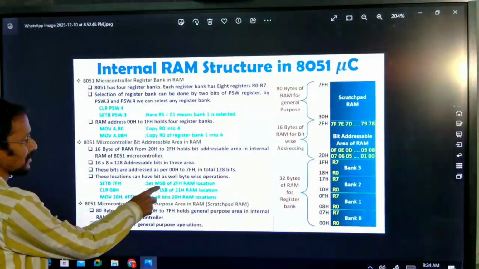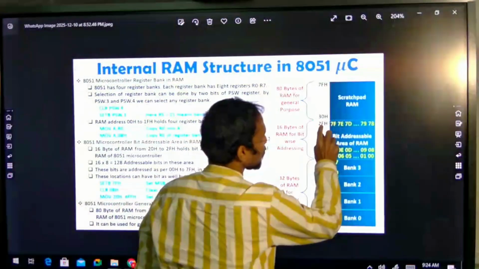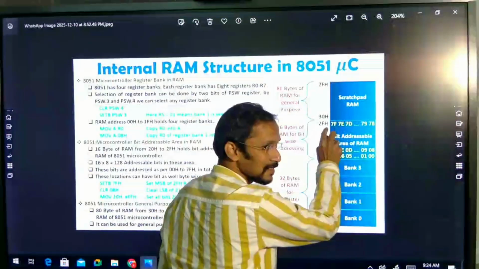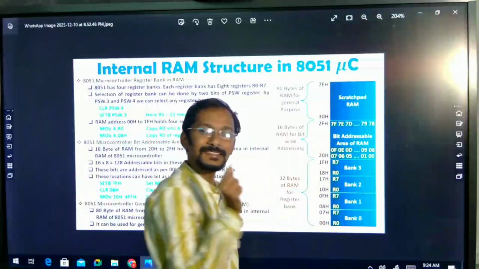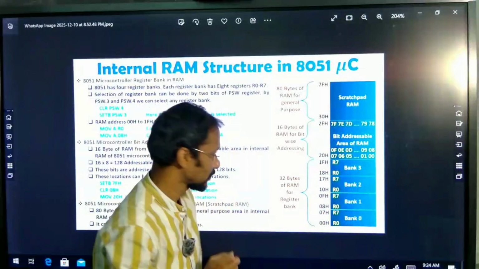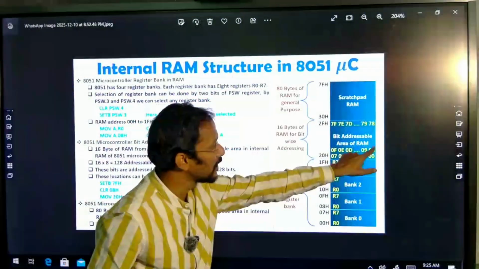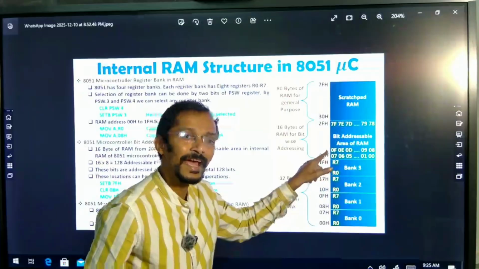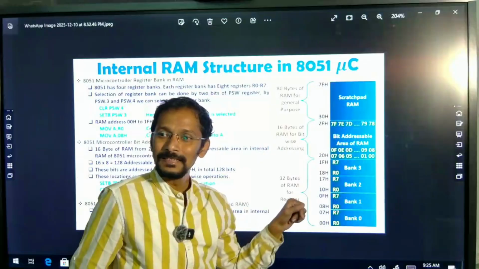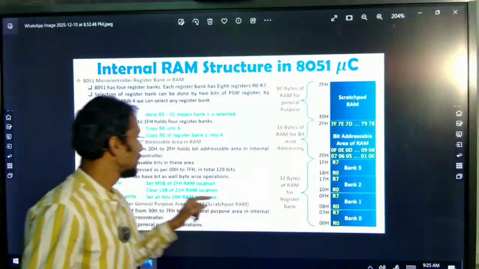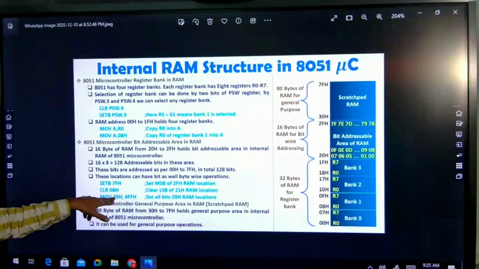Like this, set the MSB of the 2F RAM location. This is the RAM location 2F hex, which is the address of this whole byte, but inside it 7F is a single bit, and we can operate on that bit. Like this, CLR 08H clears the 08 bit of the RAM location 21 hex.